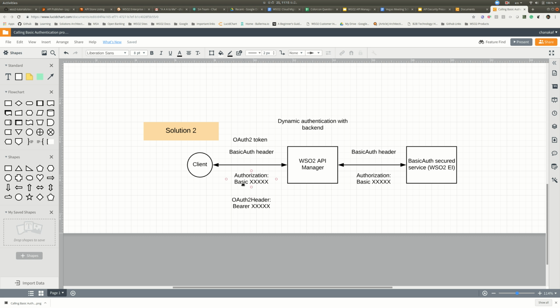So in this scenario, the client can send the basic authentication information through the authorization header while sending the bearer token through the WSO2 header. Let's see how we can achieve this.